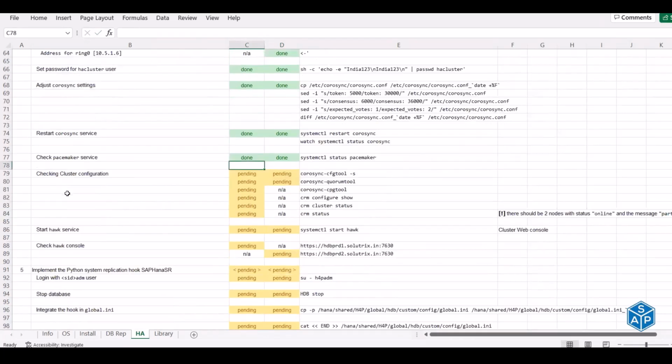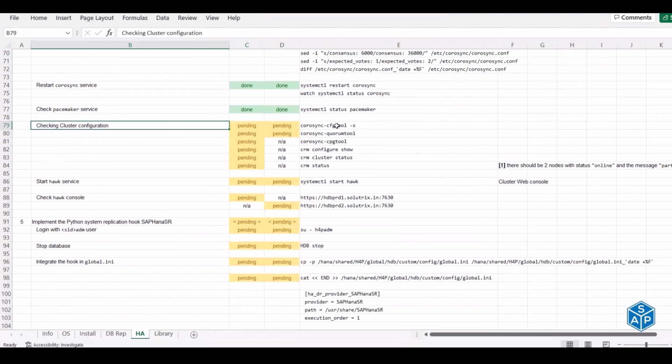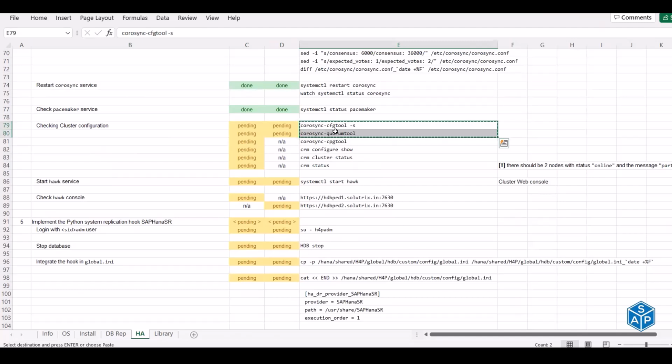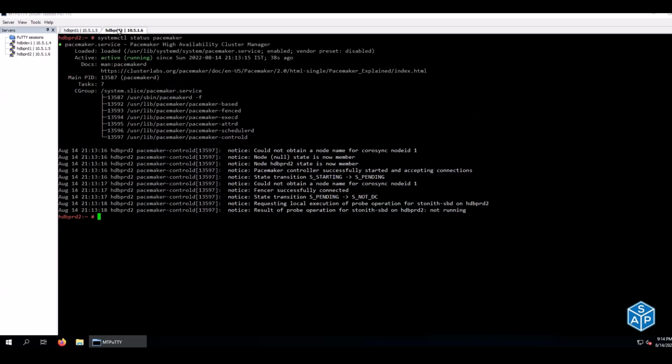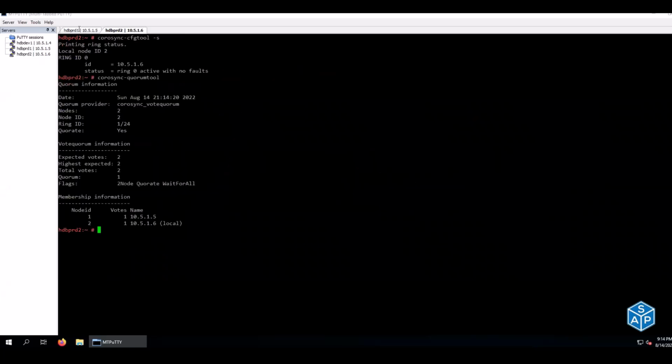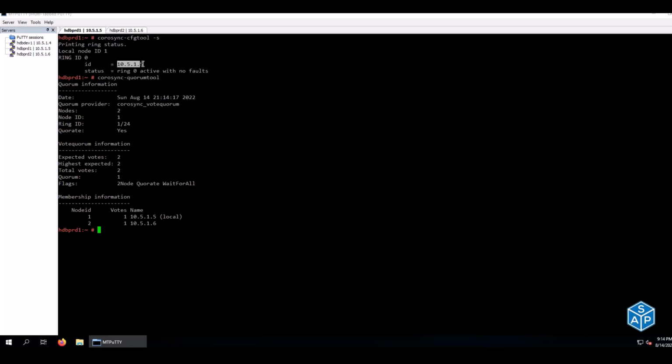Now checking the cluster configuration. This is just for verifying whether the cluster is running or not. These two commands you can give on both the nodes individually. So I'm giving them on both the nodes. I can give this command on the second node as well. Most of the output is the same. The only difference you will find in both commands is the IP. Can you see the IP? It is 10.5.1.6 here, and on the first node it is 10.5.1.5. So here it is 1.5 and here it is 1.6. This is the only change.